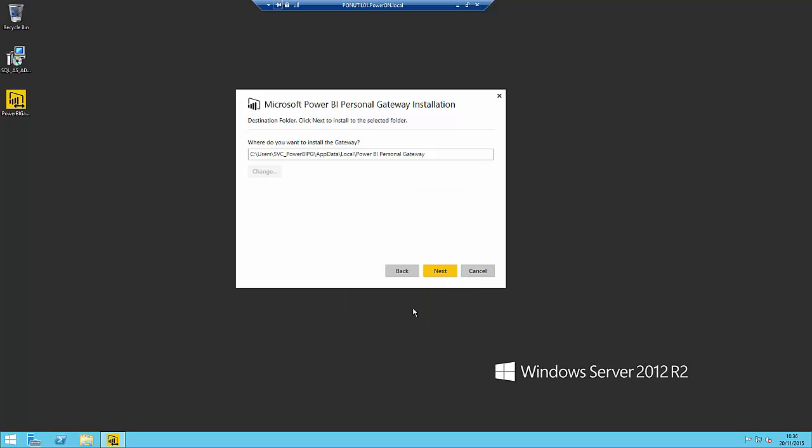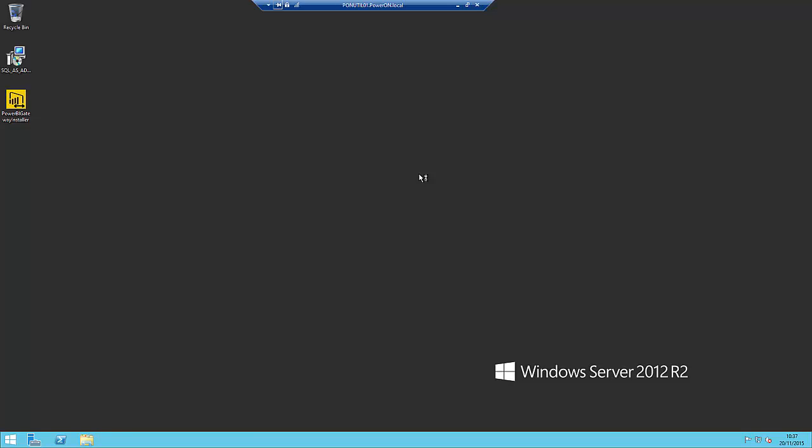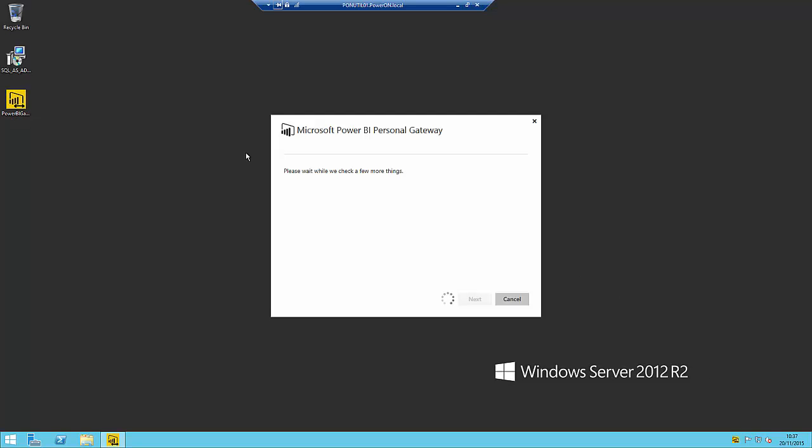Click OK on that. The next step's pretty straightforward. It's going to install and extract all the content, and then it's going to launch the Power BI gateway for us. So we click launch on here, and you'll notice the client will load up on the bottom right-hand corner, ready for configuration. So all being well, we'll get a nice configuration wizard.